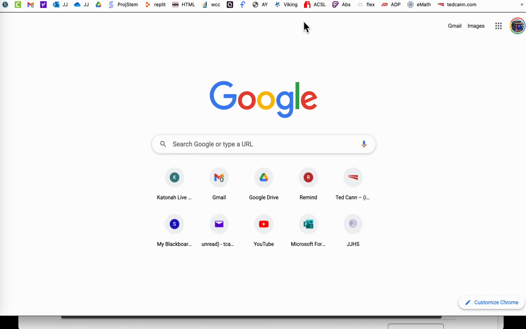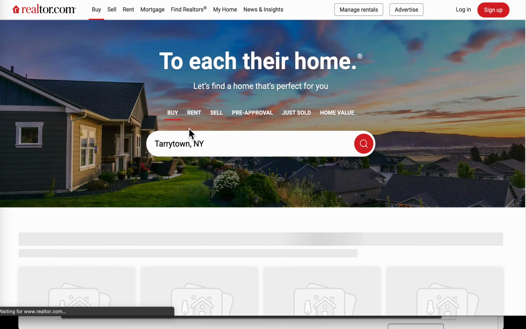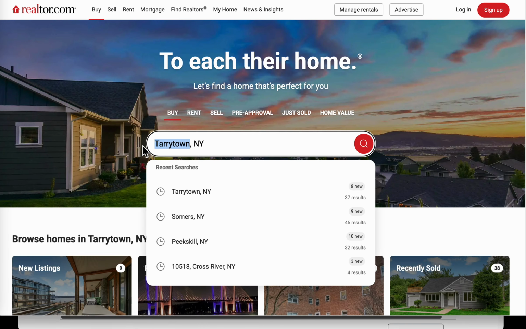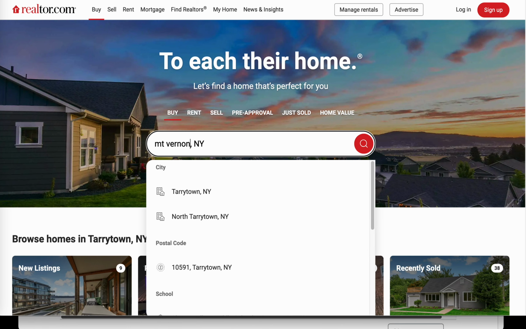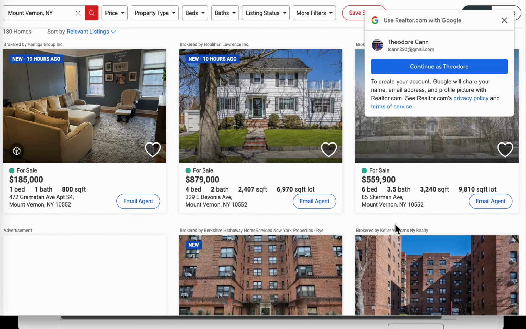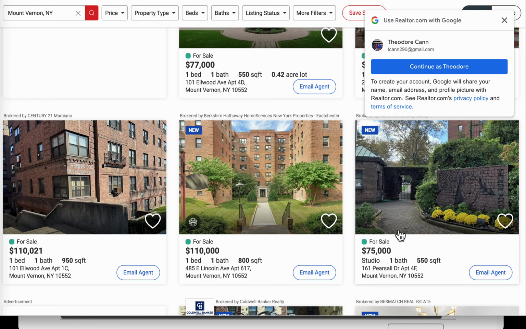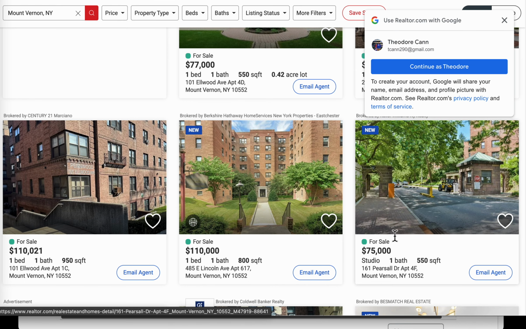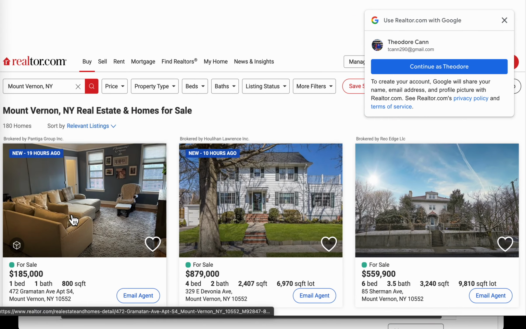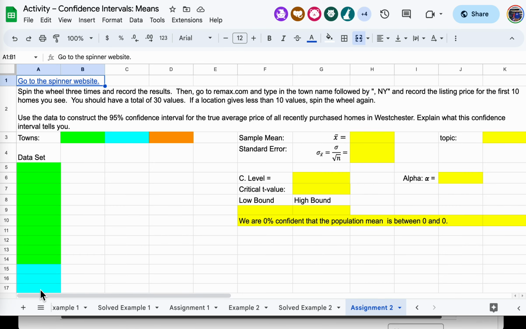So I would go, now I'd go to Realtor.com, for example. I'd pop in Mount Vernon, and you see the listings. All right, so you need 10 of them. This one, so I would be able to use this. The first 10 that you see are the ones that you're recording. All right, you don't need to give me anything more than just the sale price. All right, so you pop that in, and then once you've completed that, you'll have your own data set.